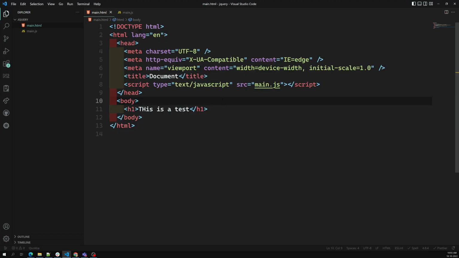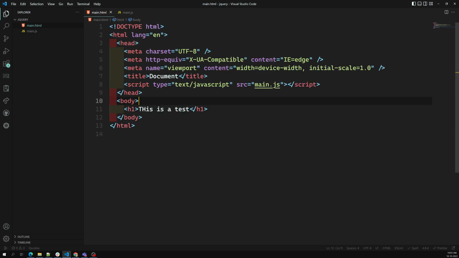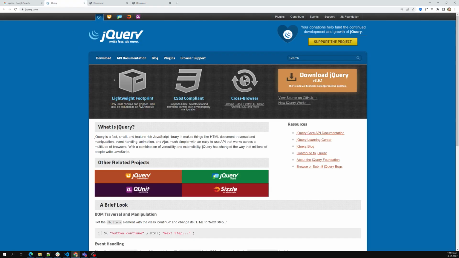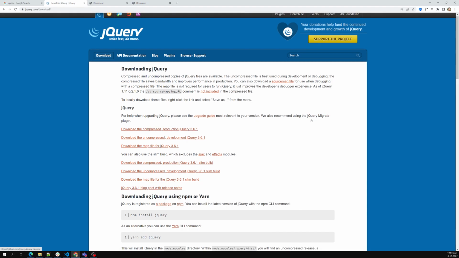Now let's see how we can implement this using jQuery. For implementing jQuery, first we need to add the library. There are different ways to add the library. First I will show you the easy method. Here you can see the download option. Download the uncompressed version, this one. If I click on this one, I will be able to download the file directly.